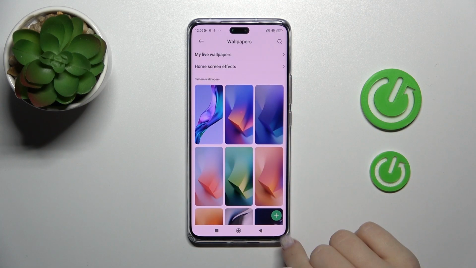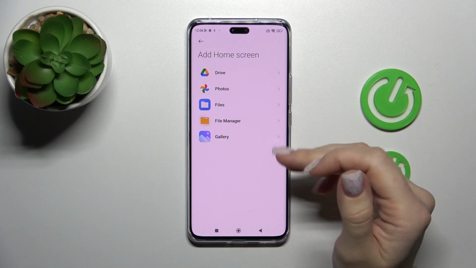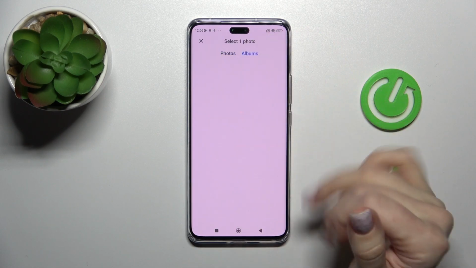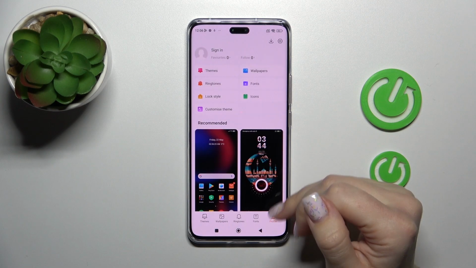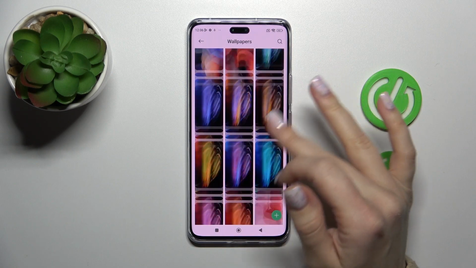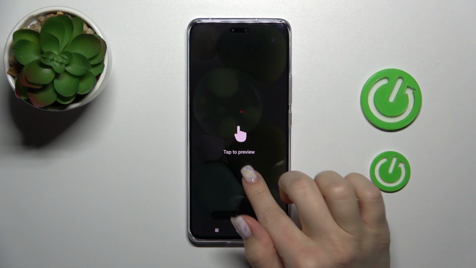Also, you can use this plus icon, tap below and select the photo from your device gallery, from previously taken photos on your device camera or downloaded from the internet, or also the Google Photos and just other photos. For example, let's use one from these available wallpapers.